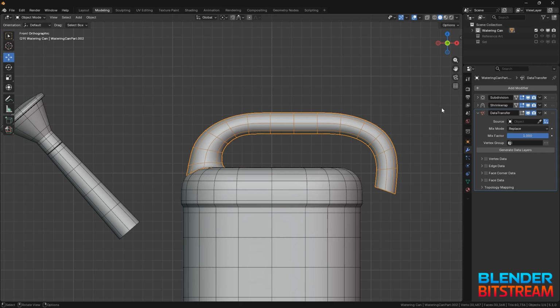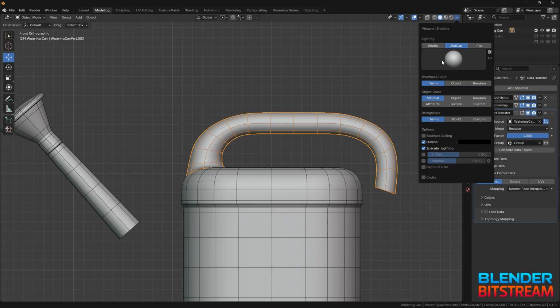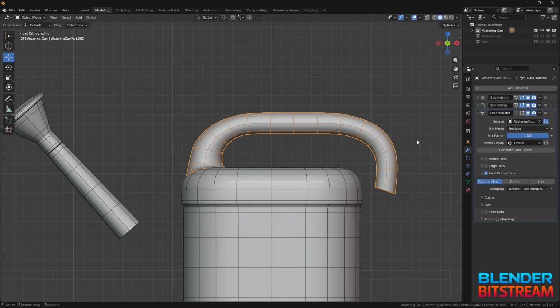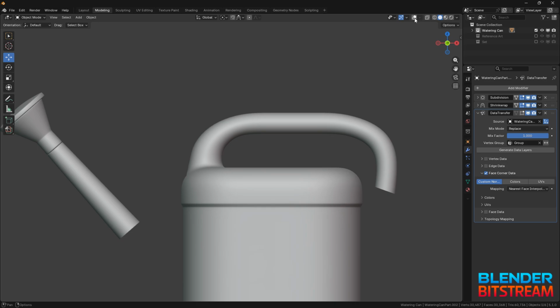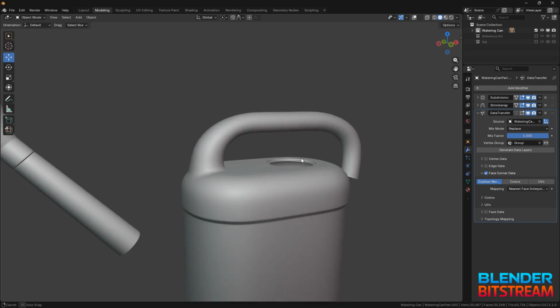Just like before, I select the vertex group I made earlier and set the base object as the source. Then I expand and enable face corner data, set it to nearest face interpolated, and make sure custom normals is turned on. In viewport shading, I turn off outline so I can clearly see the normals being transferred, and I also disable overlays so I'm only looking at the mesh surface.